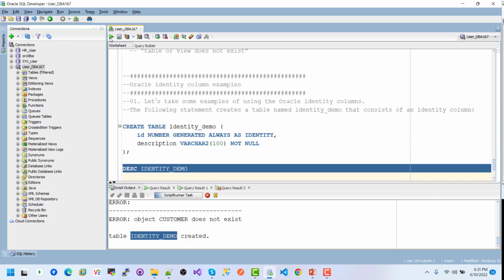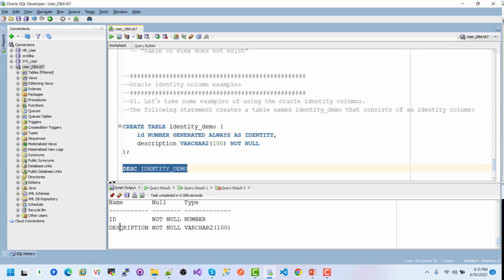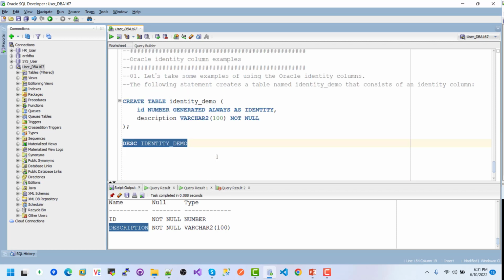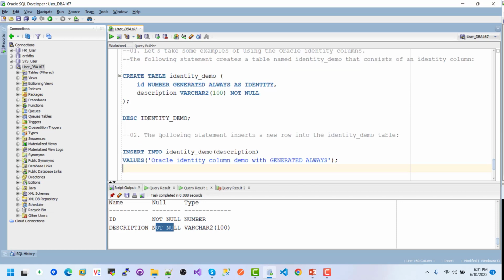I just want to see the table description of identity demo. Here we can see the columns ID and description. Here both are not null actually. So here I just want to insert some values in identity demo. So let's follow step 2 actually.